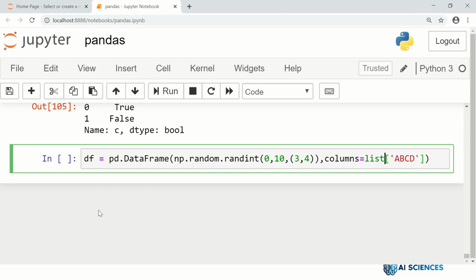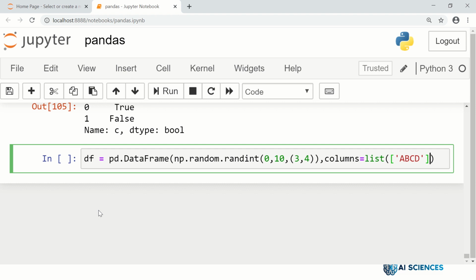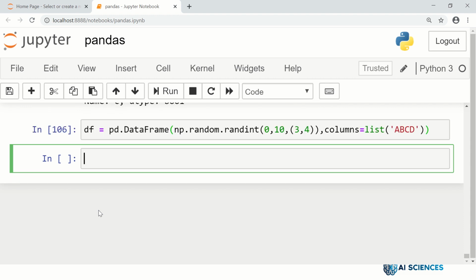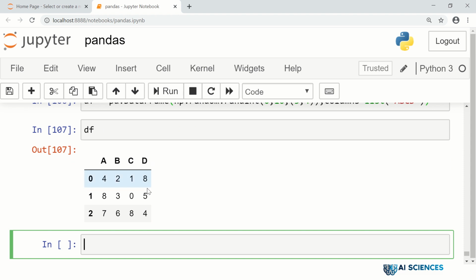Just make a list of these elements, and the columns are A, B, C, and D. There are 4 columns. So generate that data frame. Let me see that data frame. That data frame looks like this: A, B, C, D, and these are the random entries.